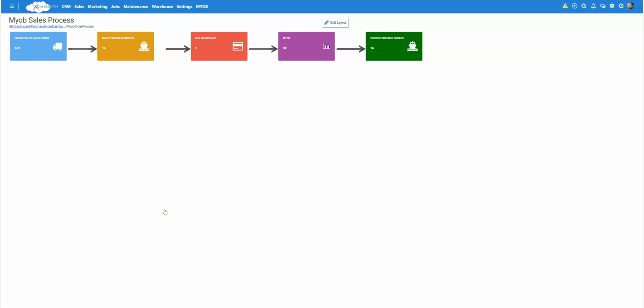Reese from Creator CRM, and today we're going to be showing you how you can go all the way from sales to purchasing the components inside of Creator and then ordering them and then actually fulfilling the actual sale.